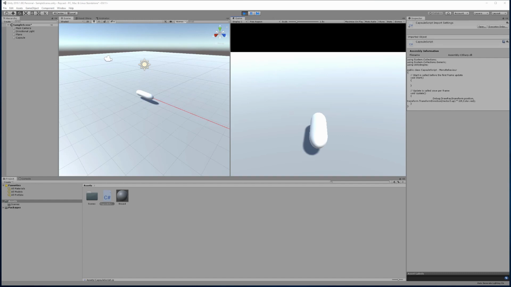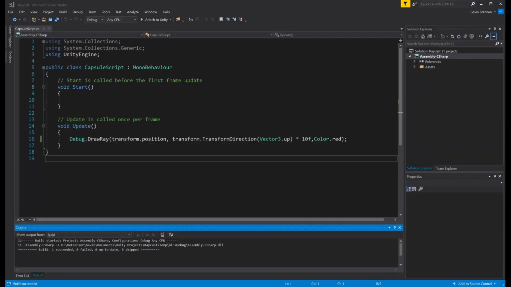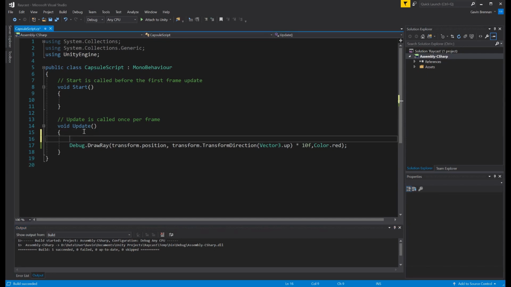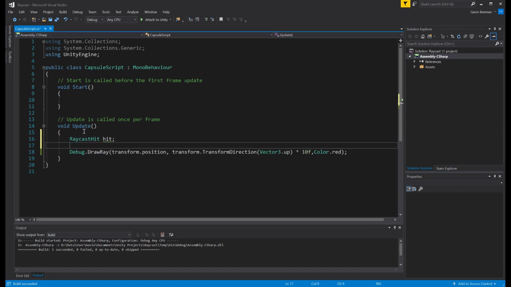So transitioning back to the code. The first thing we're actually going to need is something to store the output of our raycast. And that will be a RaycastHit. And we're simply going to call that hit. And what that will do is store all the details of the objects that our raycast hits.